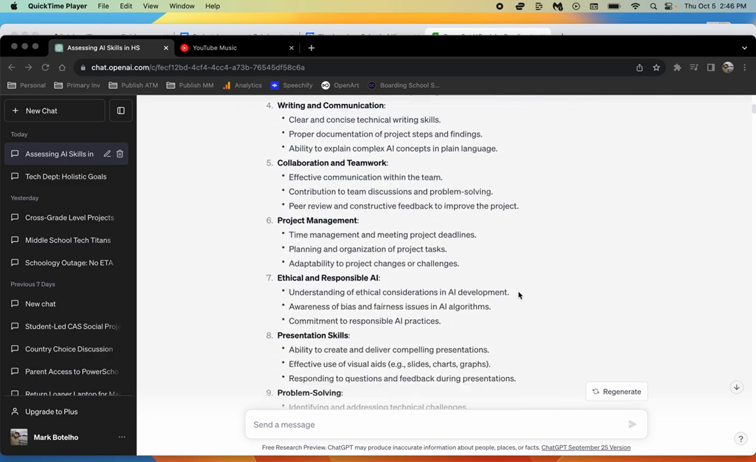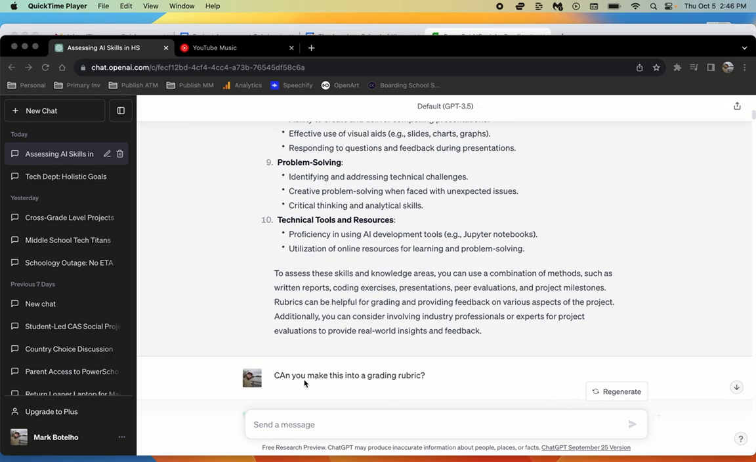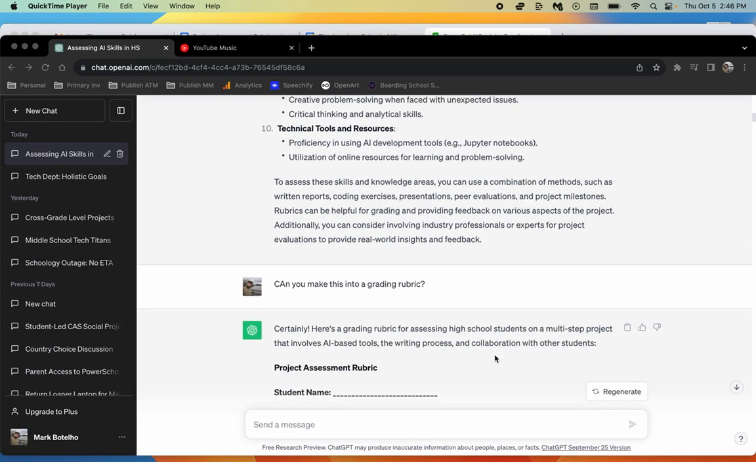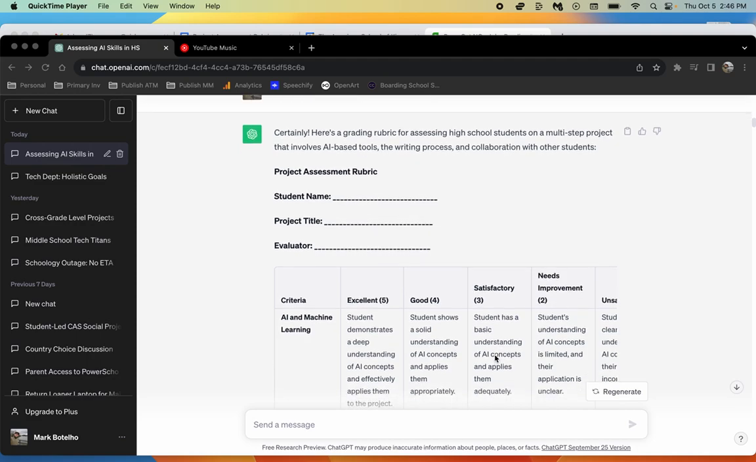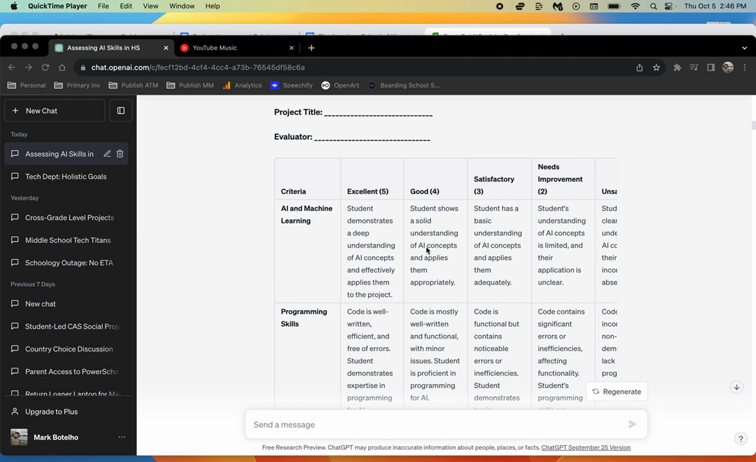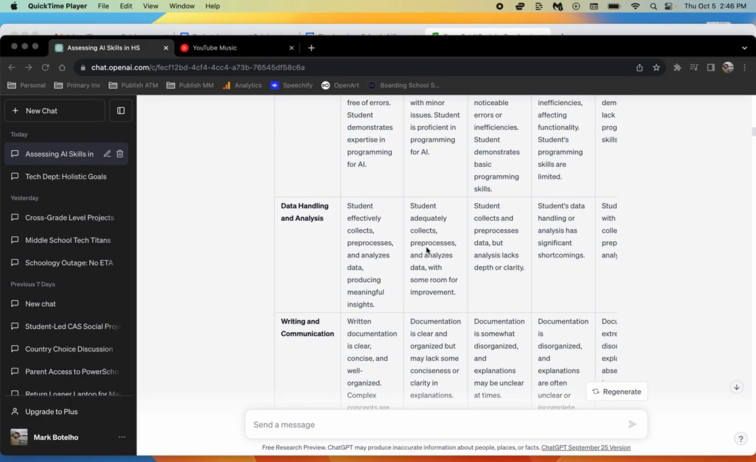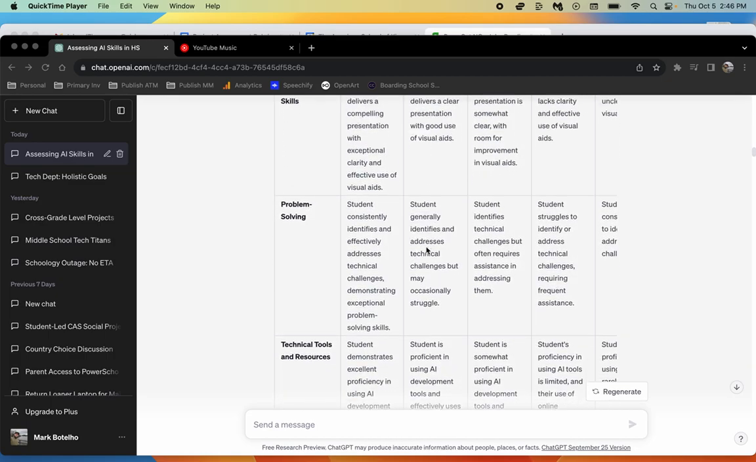So as you're going down, you'll see I've done it. And you could tell I was a little bit tired. I don't have proper punctuation or conventions here. But I said, can you make this into a grading rubric? And it did. It goes down, and it made it into a rubric. It's a point-based rubric, looks like 5 points, and it's got all those criteria in there. I'm not going to use all the criteria, though. So it's gone ahead and done it.